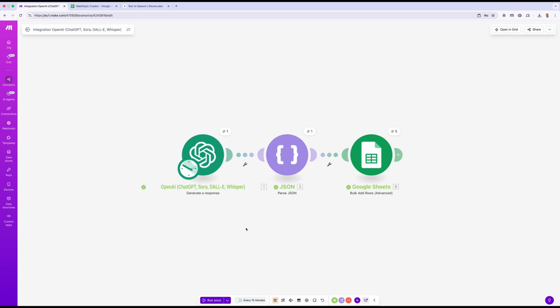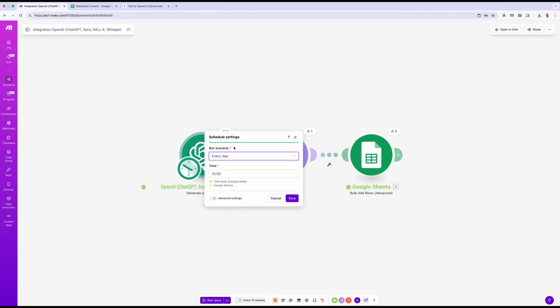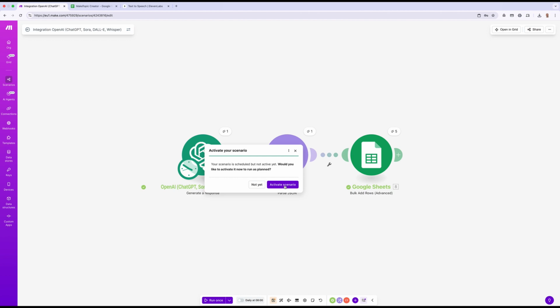Now let's just say we wanted to run this every day, so we need to look at our trigger. This is where we can set our trigger. At the moment it's set to regular intervals, but we can set it to every day, on a Monday, once a month, whatever you want to do. For example, let's set every day. You can select the time you want it to run. Let's say we set it for 8 AM in the morning and then select Save. Once you click Activate, the scenario is going to run every morning at 8 o'clock.